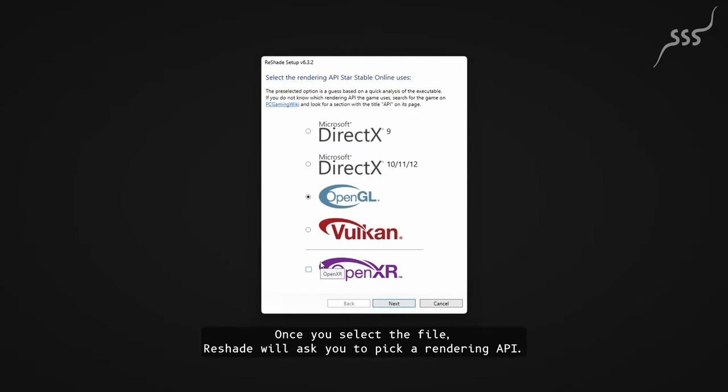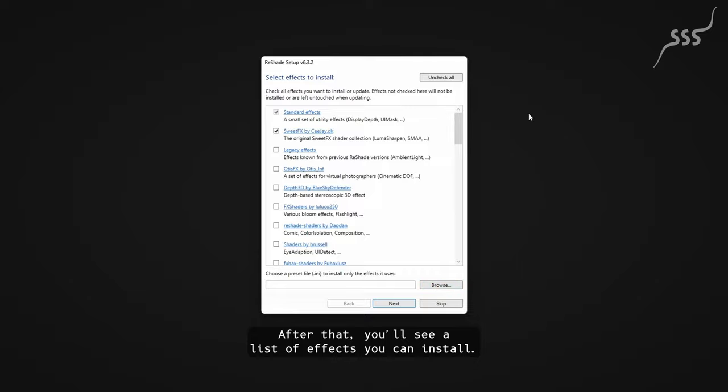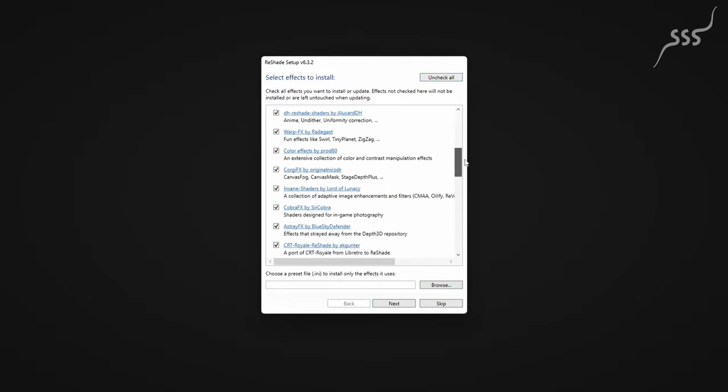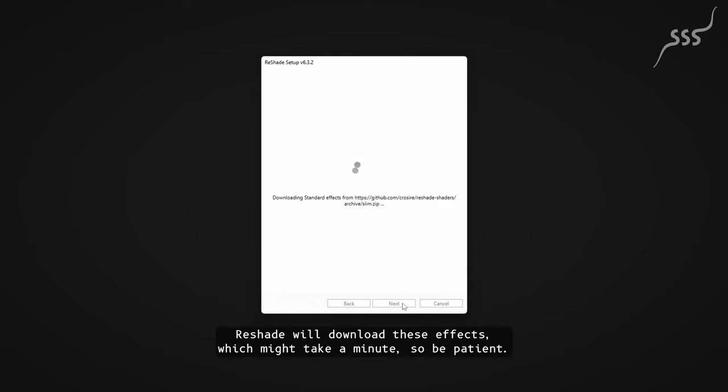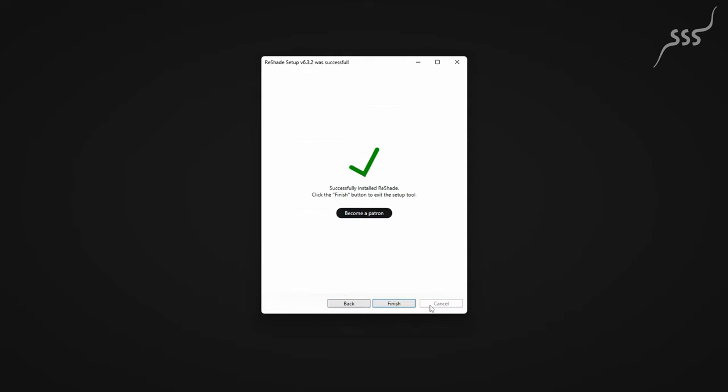Once you select the file, ReShade will ask you to pick a rendering API. For Star Stable Online, choose OpenGL. After that, you'll see a list of effects you can install. Just simply select everything and click Next. ReShade will download these effects, which might take a minute, so be patient. Click on Skip. Once the installation is done, close the ReShade setup.